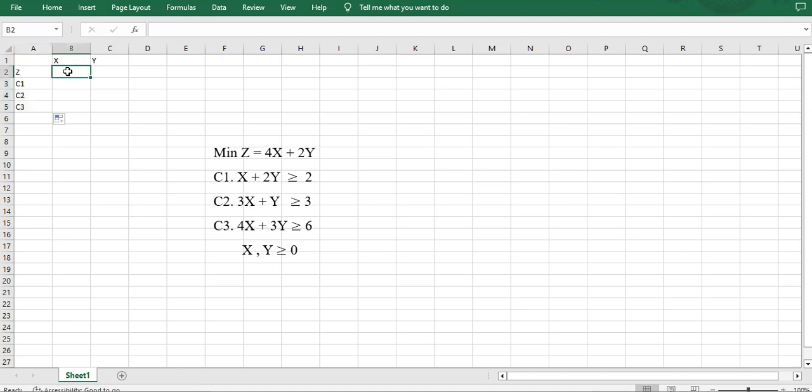Now, let us enter the coefficients of the x and y values in the objective function and the constraints, which are 4 and 2. Here it is 1 and 2. For C2 it is 3 and 1. For C3 it is 4 and 3. And then the inequalities are greater than or equal to 2, greater than or equal to 3, greater than or equal to 6.